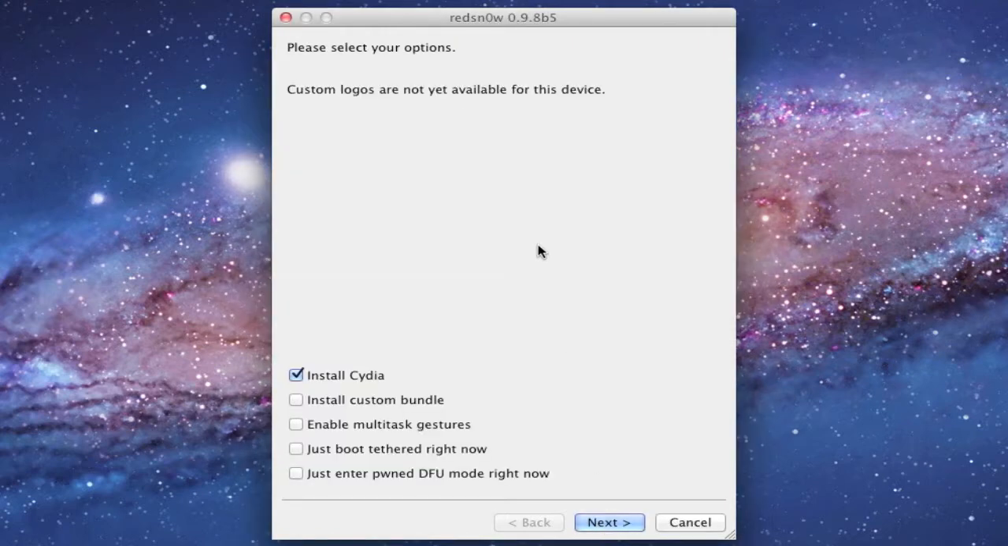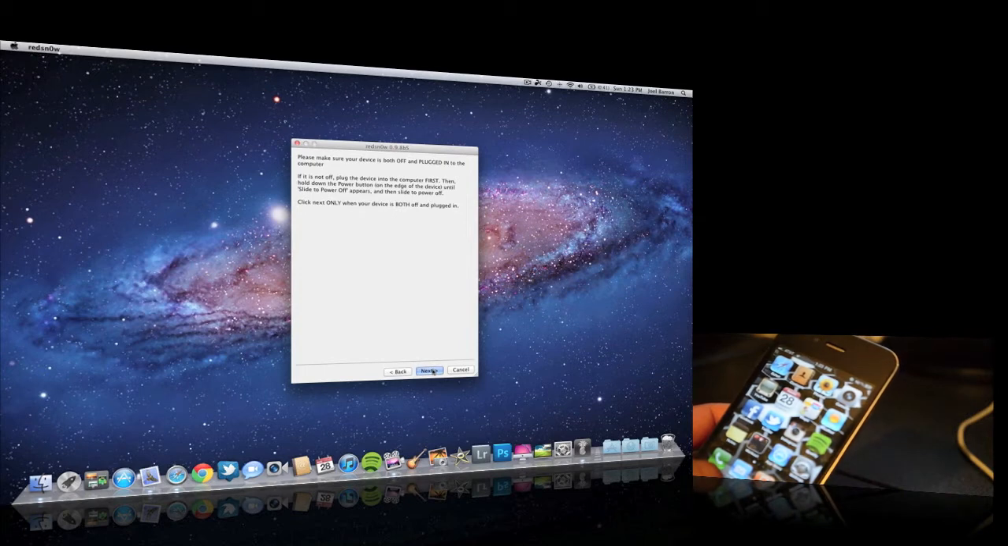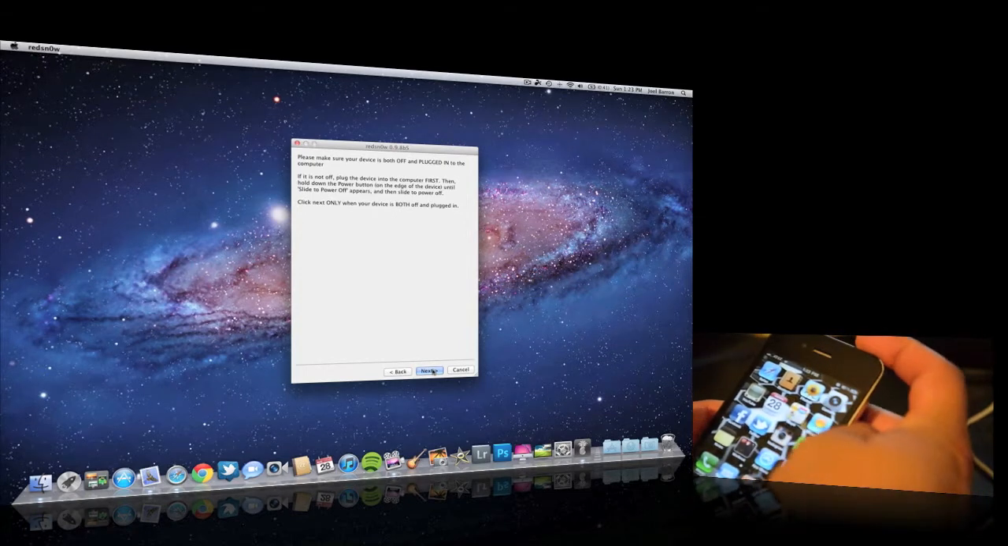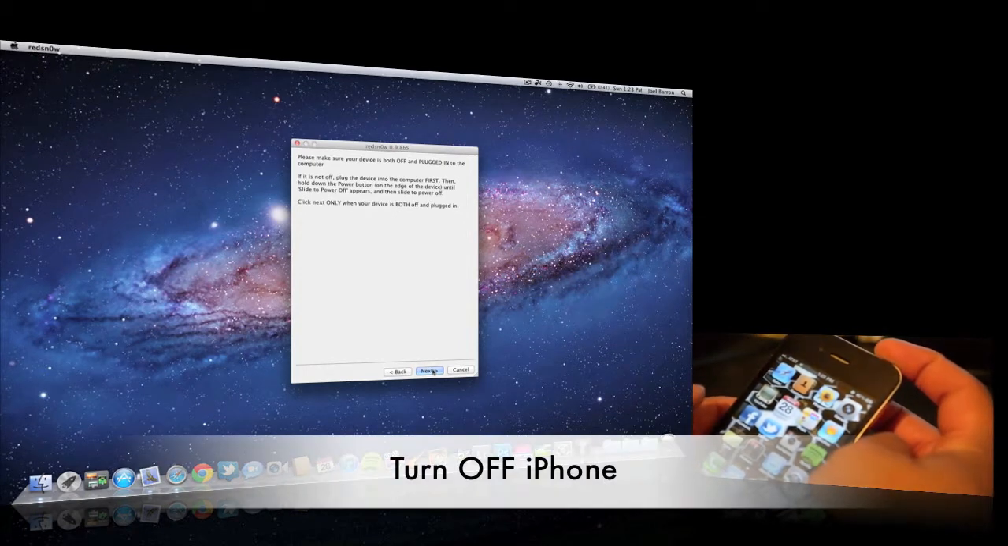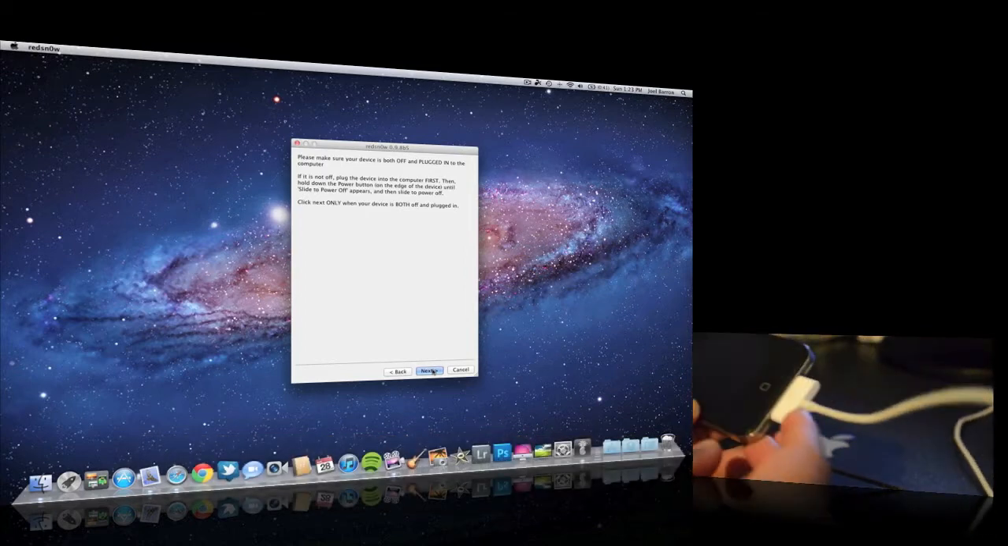Okay, and then right here you'll go ahead and make sure install Cydia is selected. Go ahead, hit next, and then make sure your iPhone is turned off, like it says right there, and also that it is plugged in. So make sure it's plugged in.